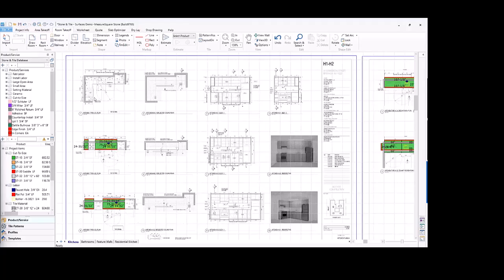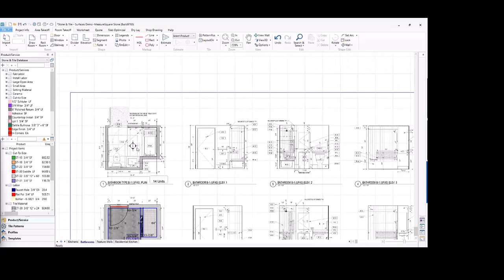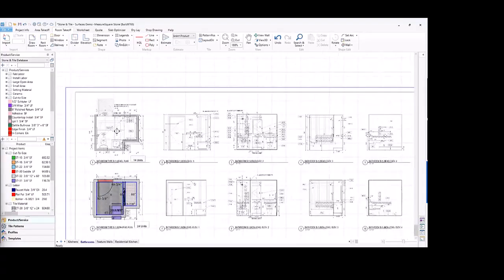The room takeoff tab is more for drawing rooms, such as these bathrooms I've got on this architectural plan. You might not need it at all if you don't really work with putting any product on walls or on things such as vanities, things like that.